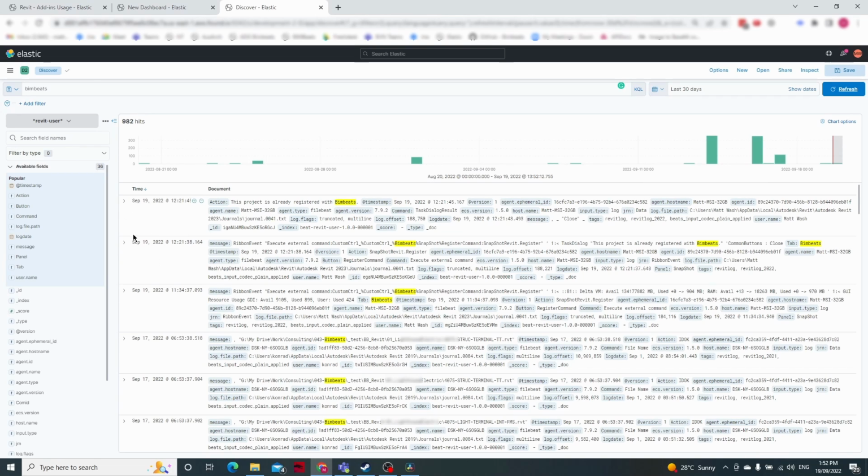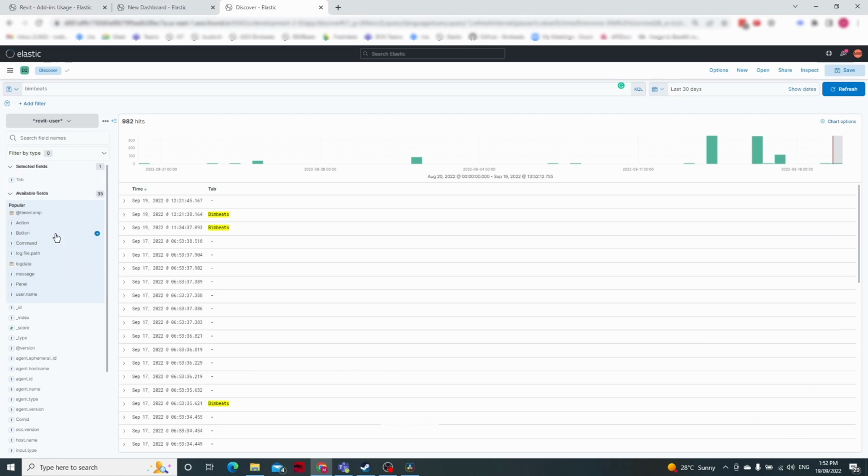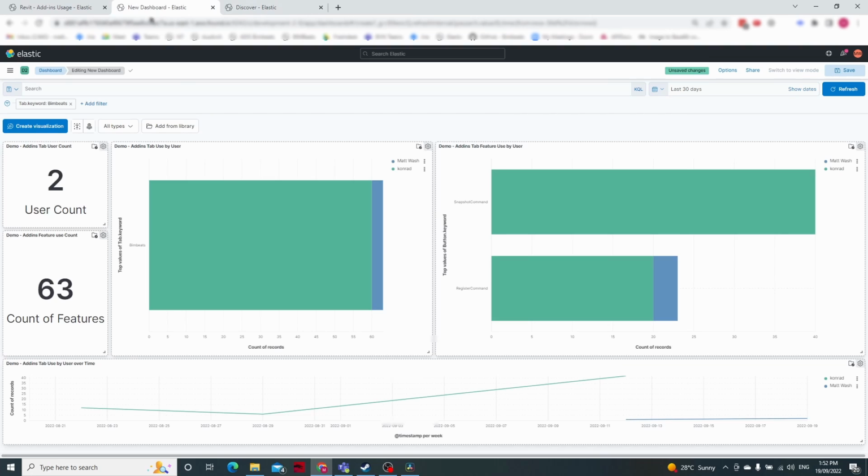And we started to look at how this data was being processed to realize that when we filter for the tab and we filter for the button, we can see that these two fields of tab and button enable us to produce a dashboard to understand the usage of each of those add-ins, the features that are used, and any of this data over time.